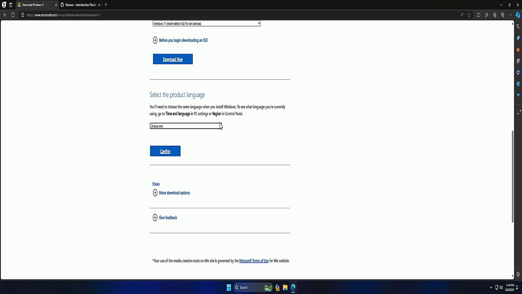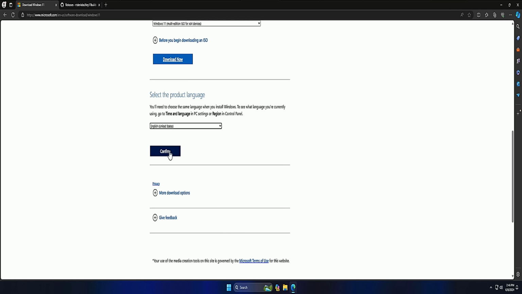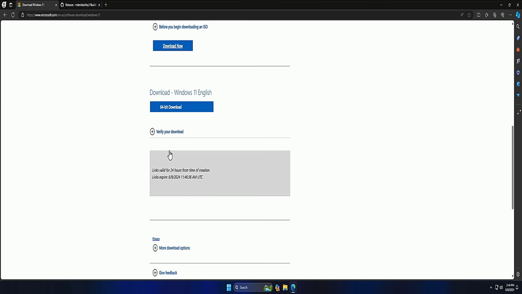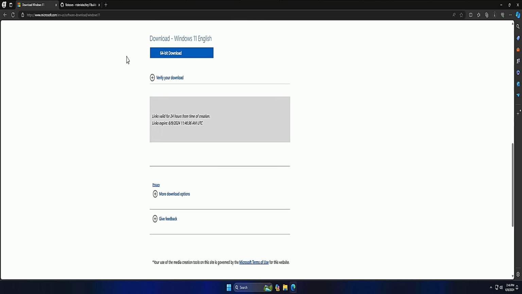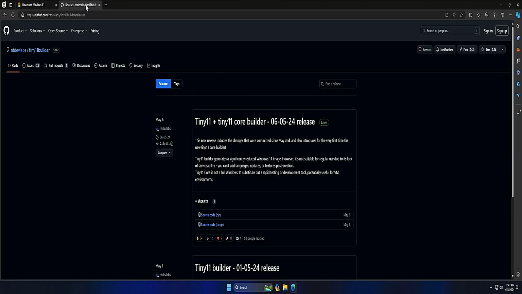Select the installation language and click Confirm. You can click the 64-bit download button to download the Windows 11 ISO image. I have already downloaded the latest Windows 11 ISO image, so I will not proceed to download it again.